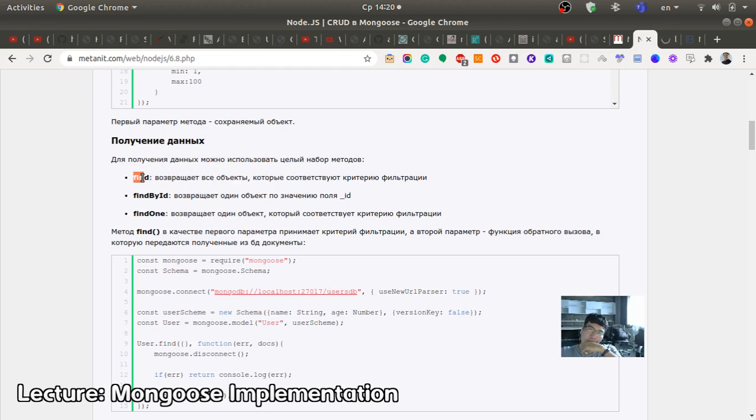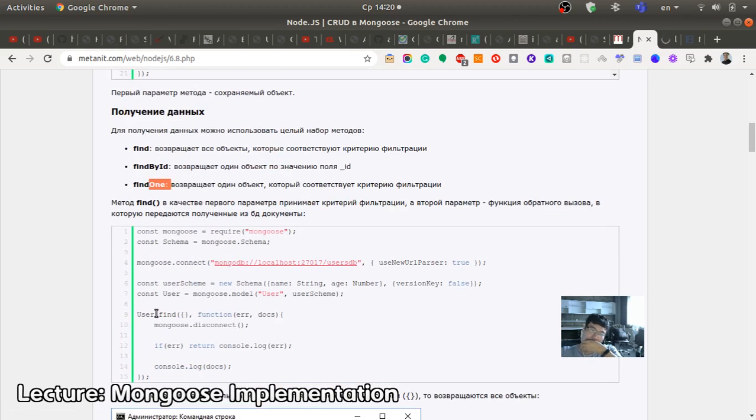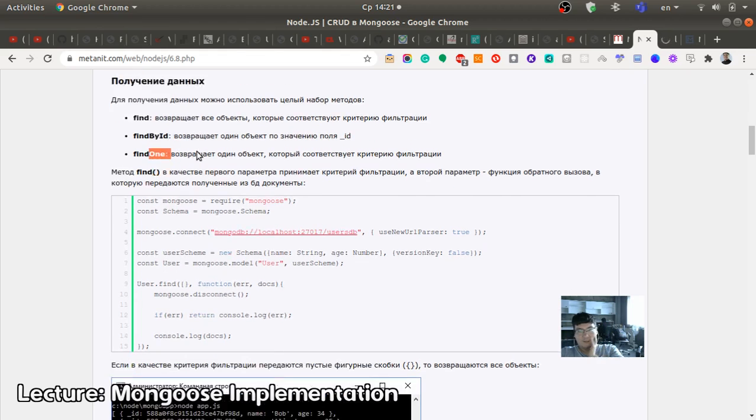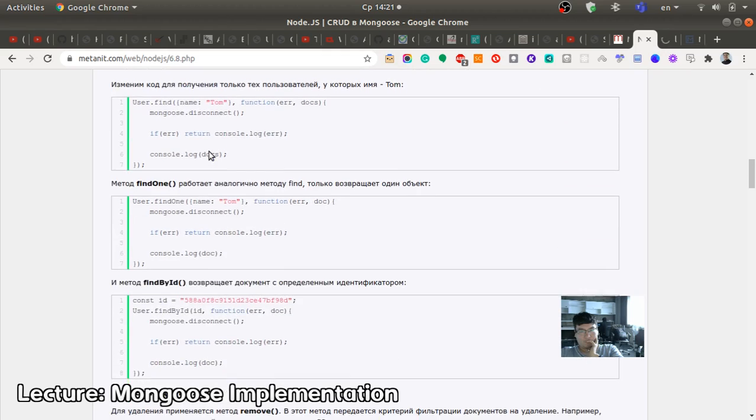You can also use find by ID, find one. This is also important when you want to search. It is the same as in MongoDB, where you have these functions, so you can easily convert to this.